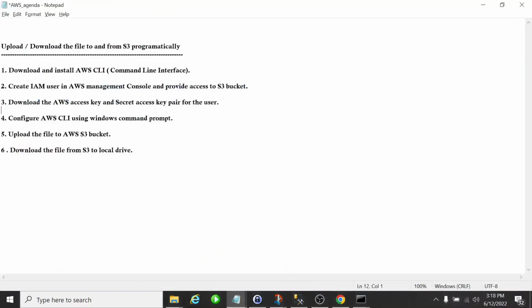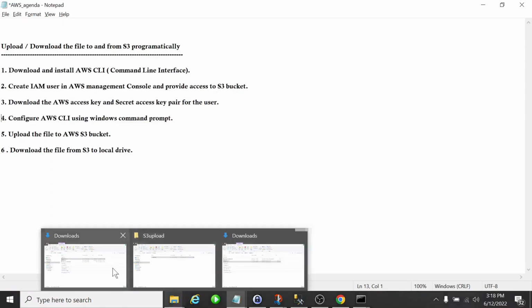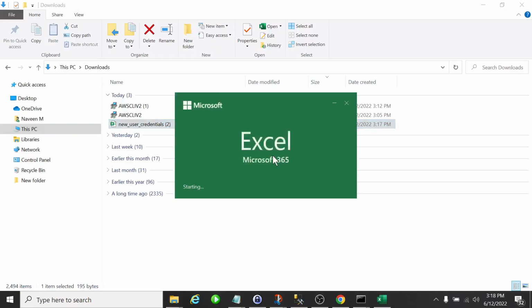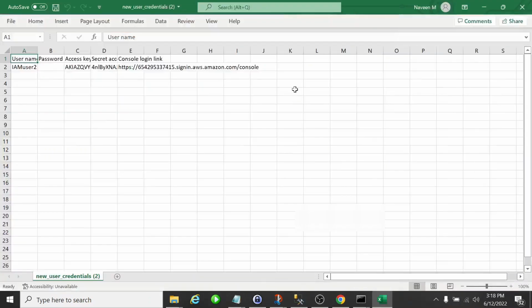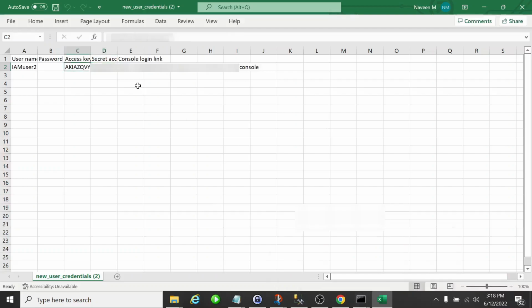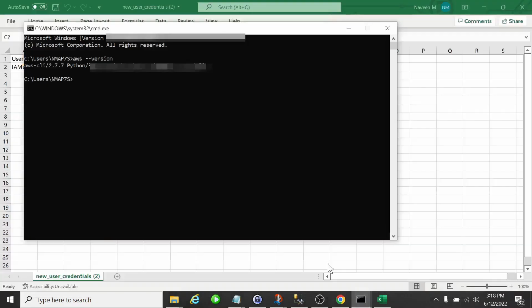Since that step is also done, we now need to configure the AWS CLI using the command prompt. So let me show you the file with the key value pair. Once you have downloaded the CSV file, which has the credentials for the user, it will have the access key ID and the secret access key. These key values should be entered in the command prompt for configuring the AWS CLI, which we'll see shortly. So go to the command prompt and type aws configure.